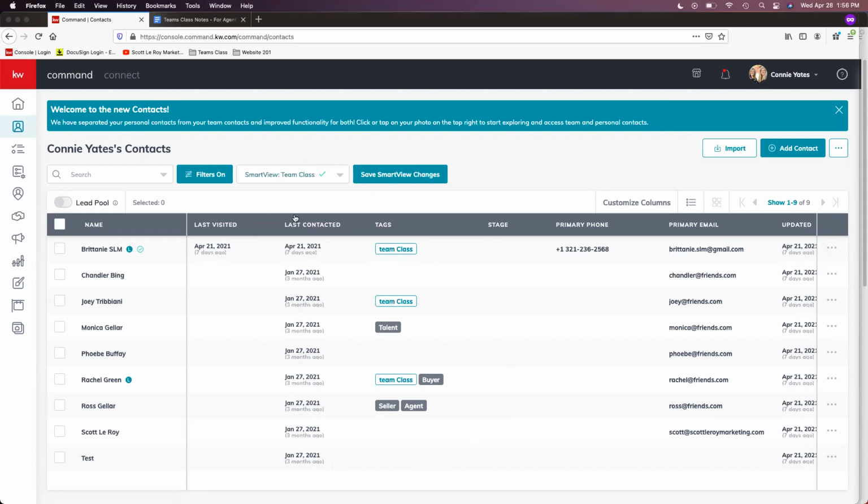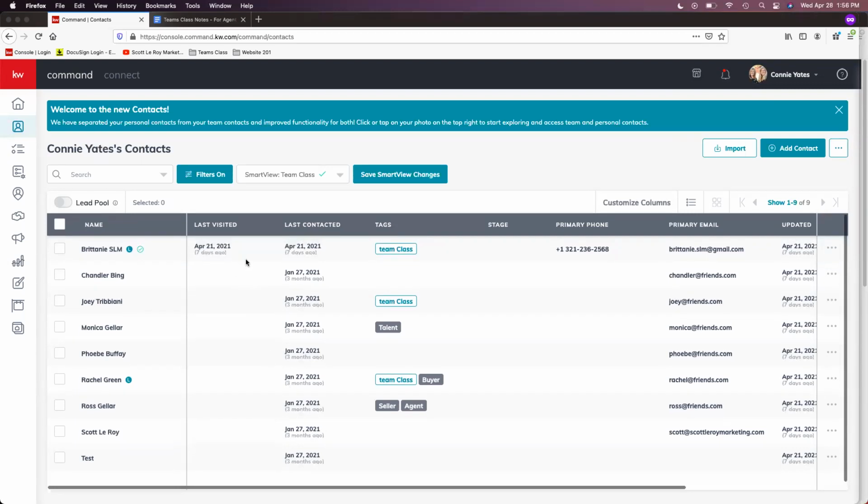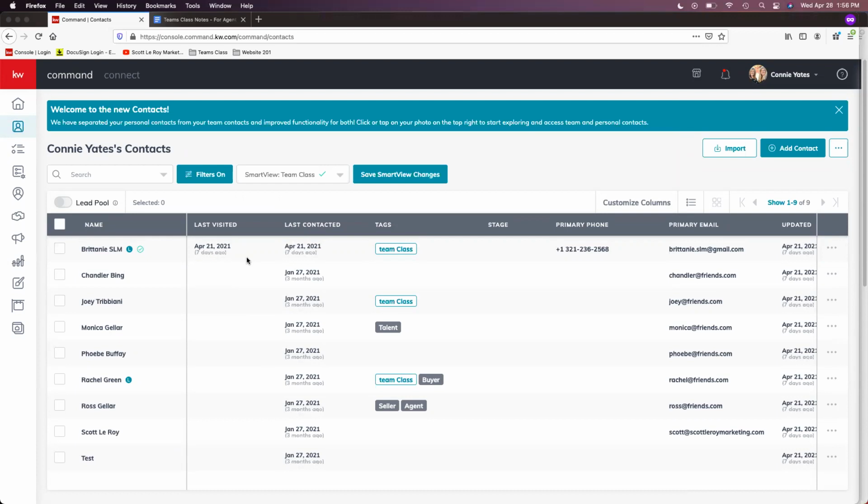I just have a smart plan set up with Team Class because these are the contacts that we can use. But as far as actual contacts go, the first thing I want to touch upon is, in your personal database, the only place that you guys are going to see contacts with this icon right here, the little green check mark. You'll see contacts under both databases with the lead icon.